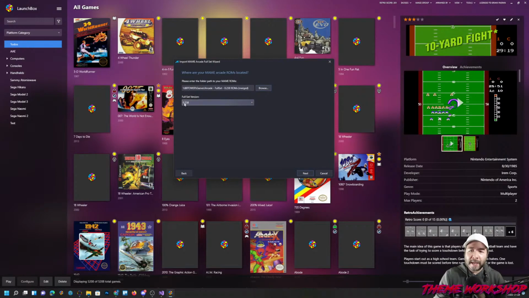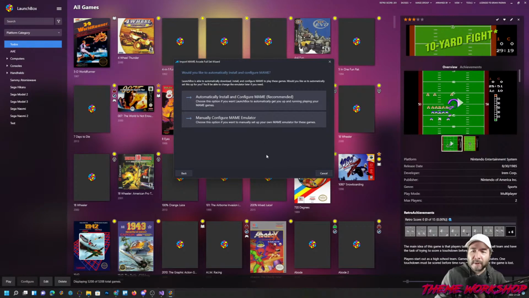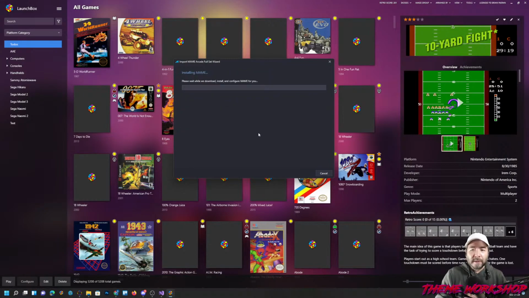You can see here it has identified that I do have a 0.238 version, but you can always just change it if you feel the version number will be used to download the correct version of MAME. It's going to give me the options on whether I want to automatically let LaunchBox download, install, and configure it on my behalf. I'm going to choose that option. You also have the old way of doing it, which is manually doing everything yourself. It will instantly do it for me right now.